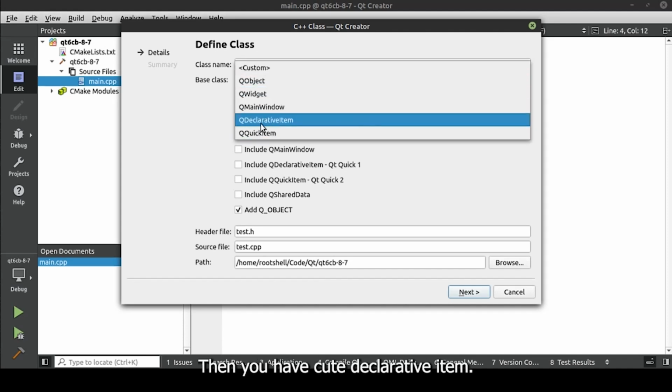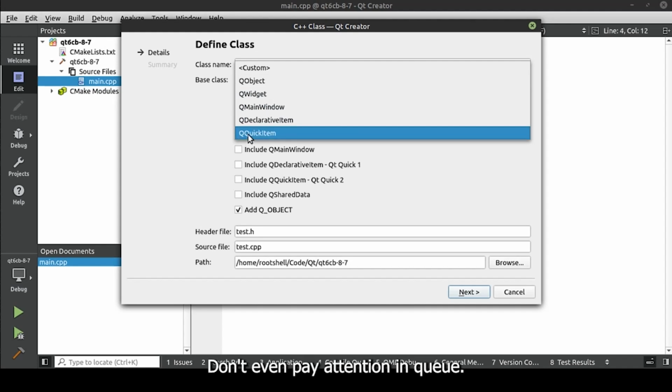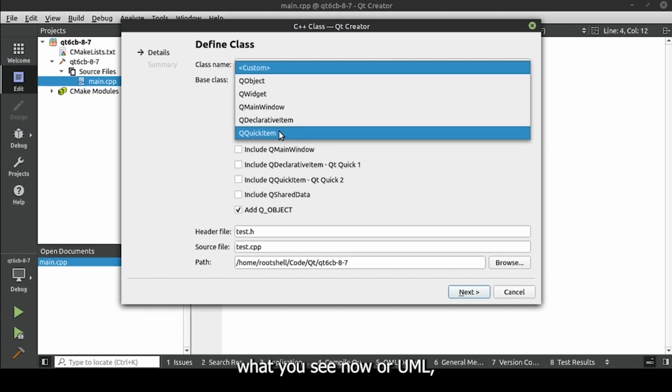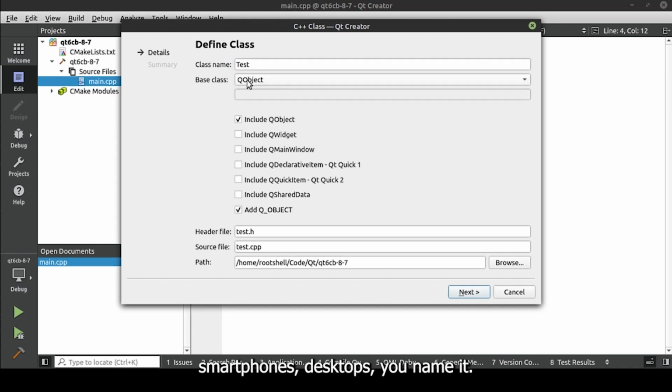Then you have Qt declarative item. This is way advanced. We're not even going to really touch on this. Don't even pay attention to Qt Quick item. This goes into QML. We talked about at the very beginning of this whole thing how once you leave Qt Core and go into the graphical layer, you can either go with widgets, what you see now, or QML, which is rendered pretty much everywhere from TV, smartphones, desktops, you name it. It's their newer graphics. That's why we're pretty much just staying with QObject.